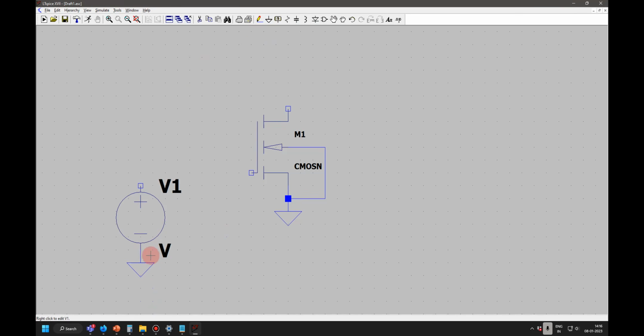Now having given ground here, this is known as move. This is known as drag. So the difference is, if I click on move and I move here, see, the ground has remained there. The individual component will move. Similarly, if I do it here, the individual component will move. But if I use drag, it will go along with the connections.